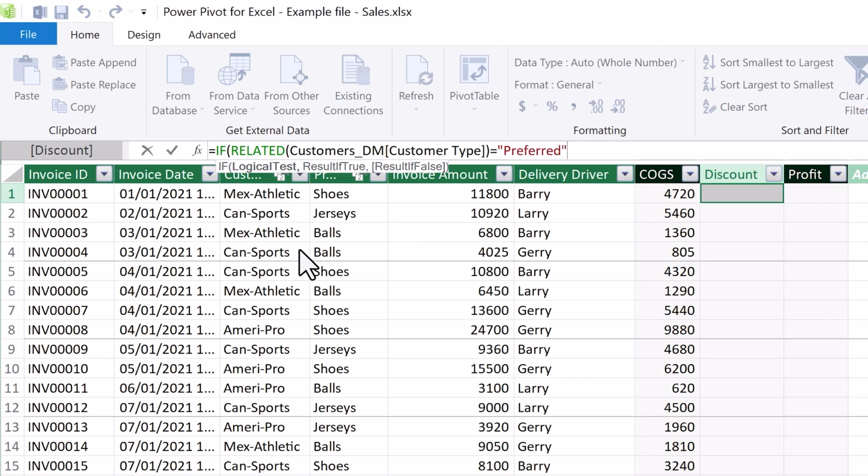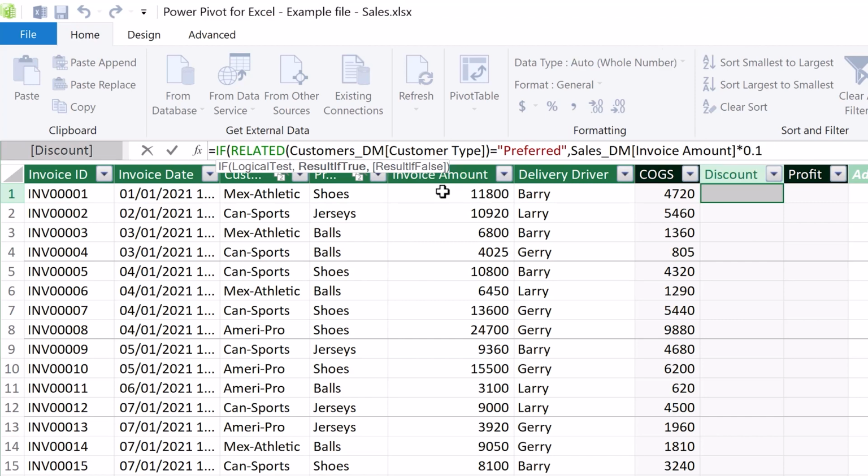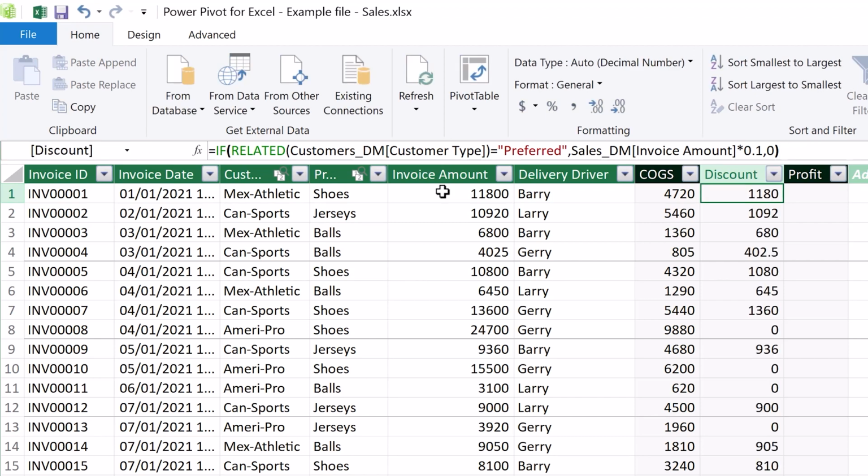Preferred with an uppercase P, comma, and for our true result, click on the invoice amount column and multiply it by 0.1 for 10%, comma, and if the logical test is false, we want to put 0, so we'll type 0 and close parenthesis, and press enter. And there you go, the discount has been applied.